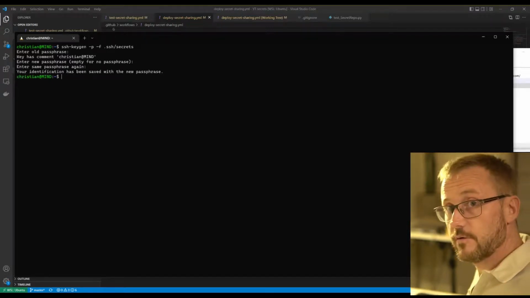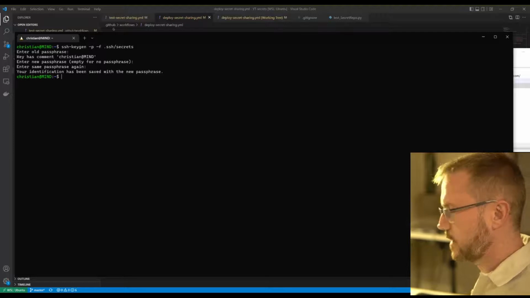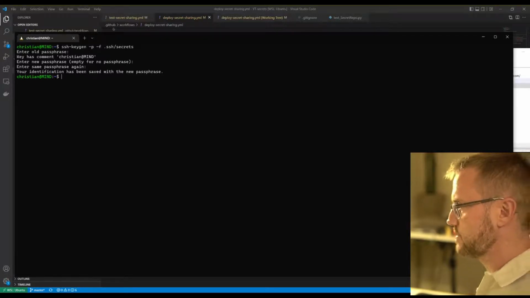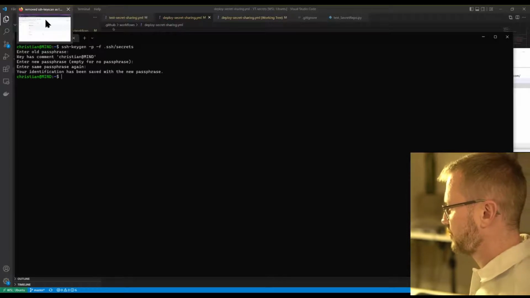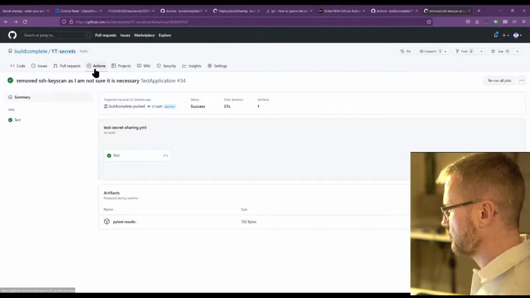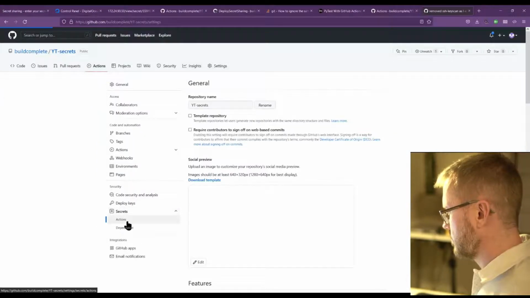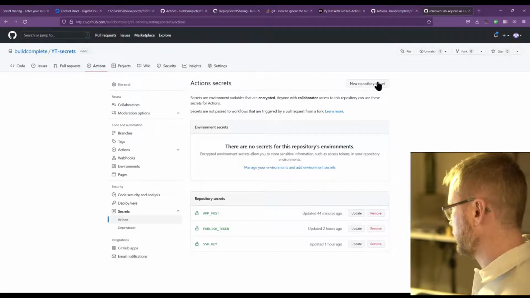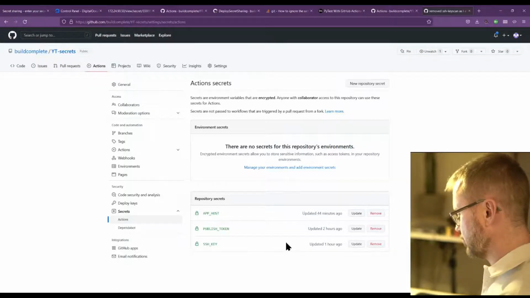And now my private key is without a password. This I then copy paste into GitHub Actions secrets. I can just show you how it looks. So you say new secret and then you just paste the value. You can see I've done it here, one hour ago. I will not do it again.